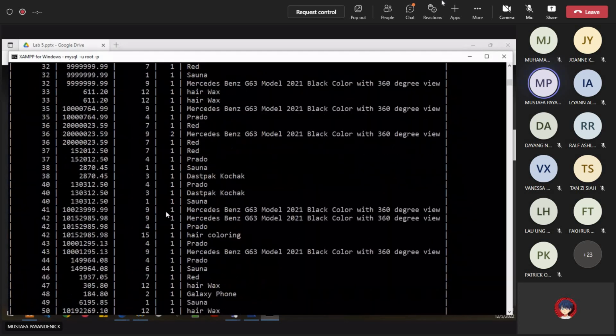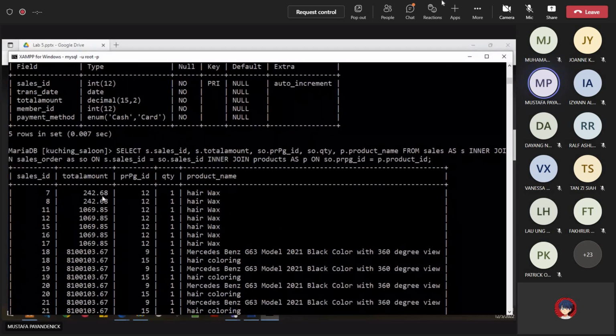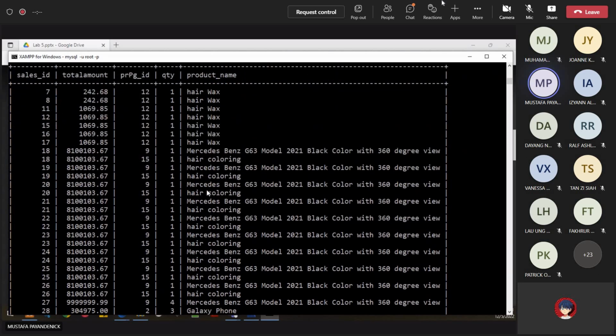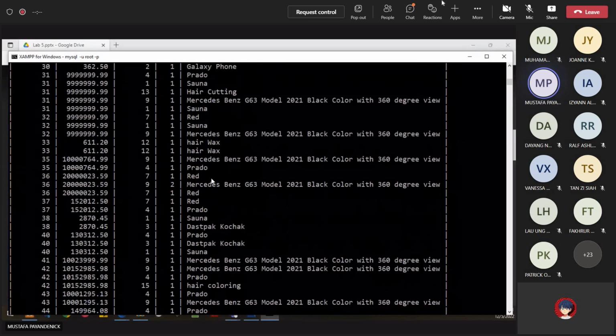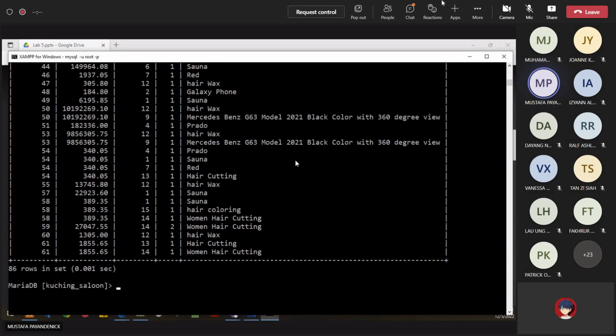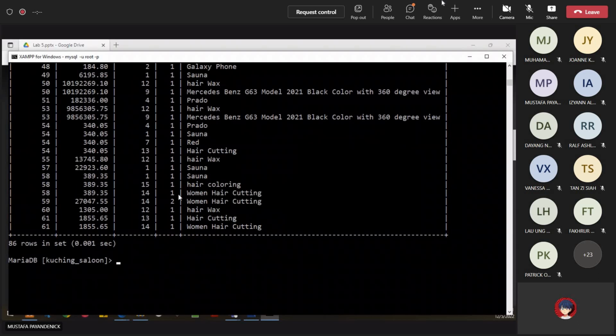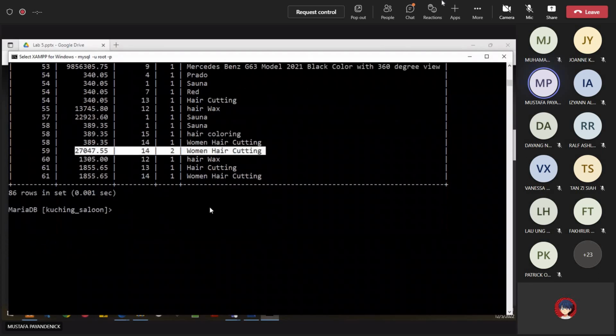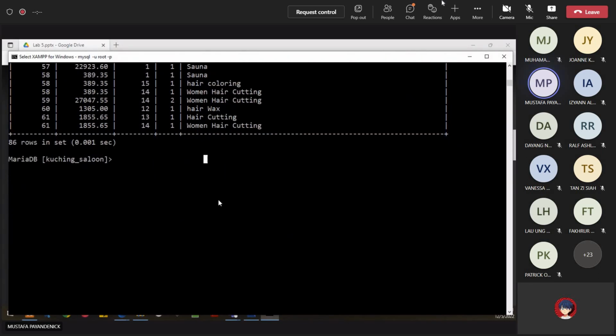See here, I joined three tables. This is sales ID, this is total amount, this is ID, this is quantity, and this is product name. What are the product? Prado, Mercedes-Benz G-Class. So, oh my God, what an expensive haircut. Okay, that's fine. This is inner join.